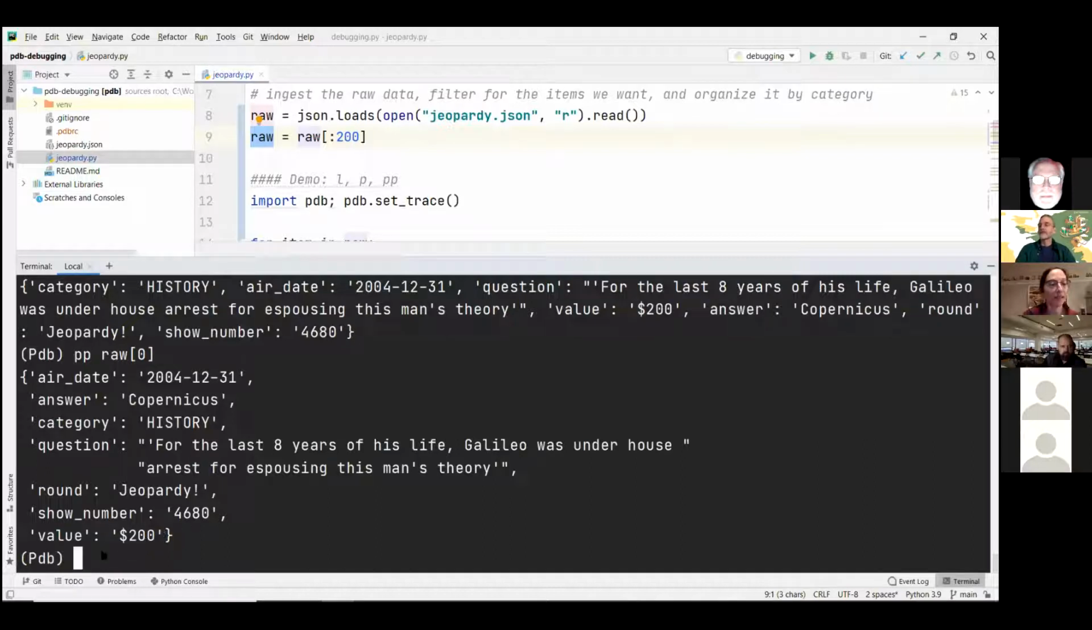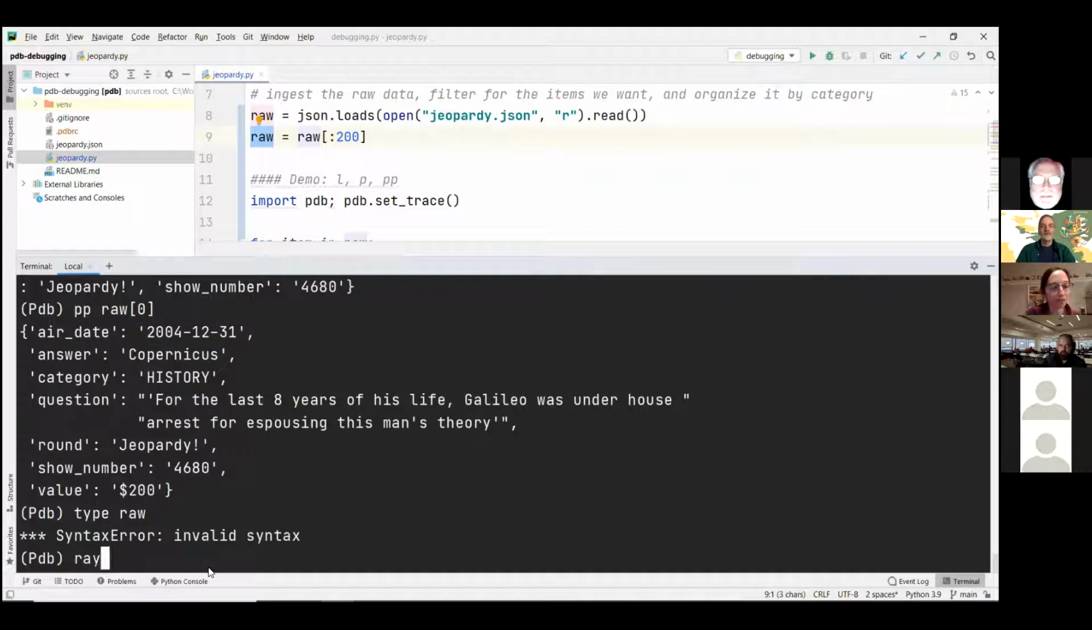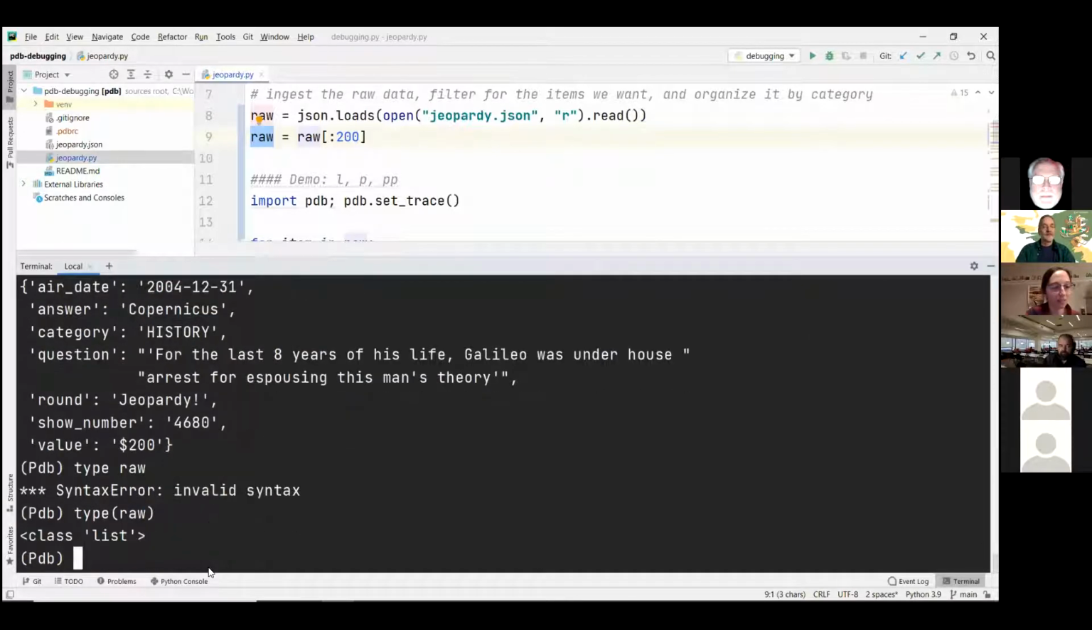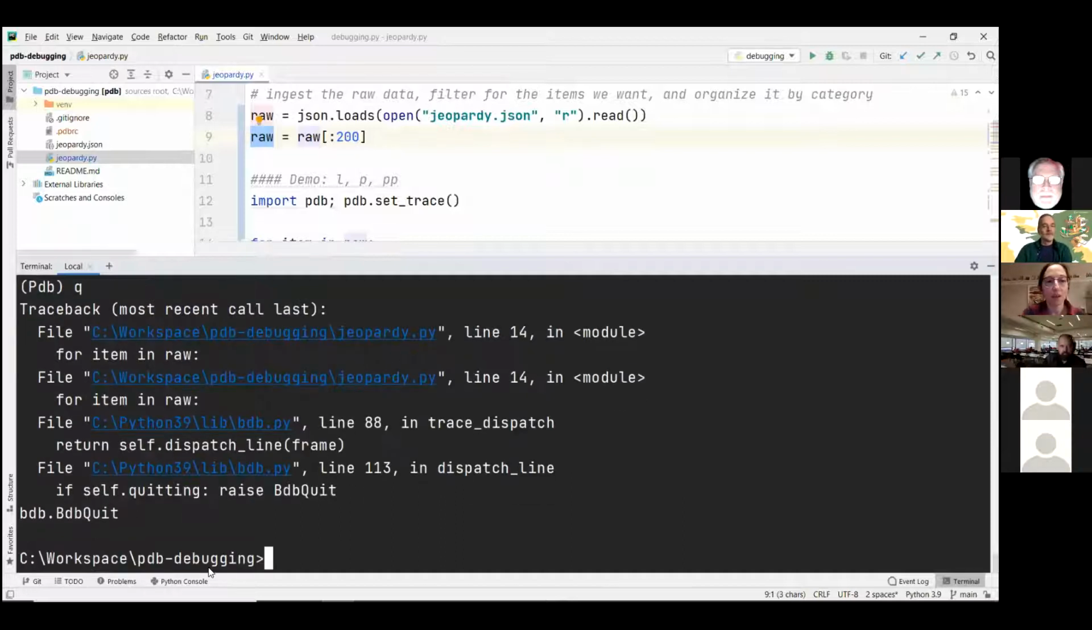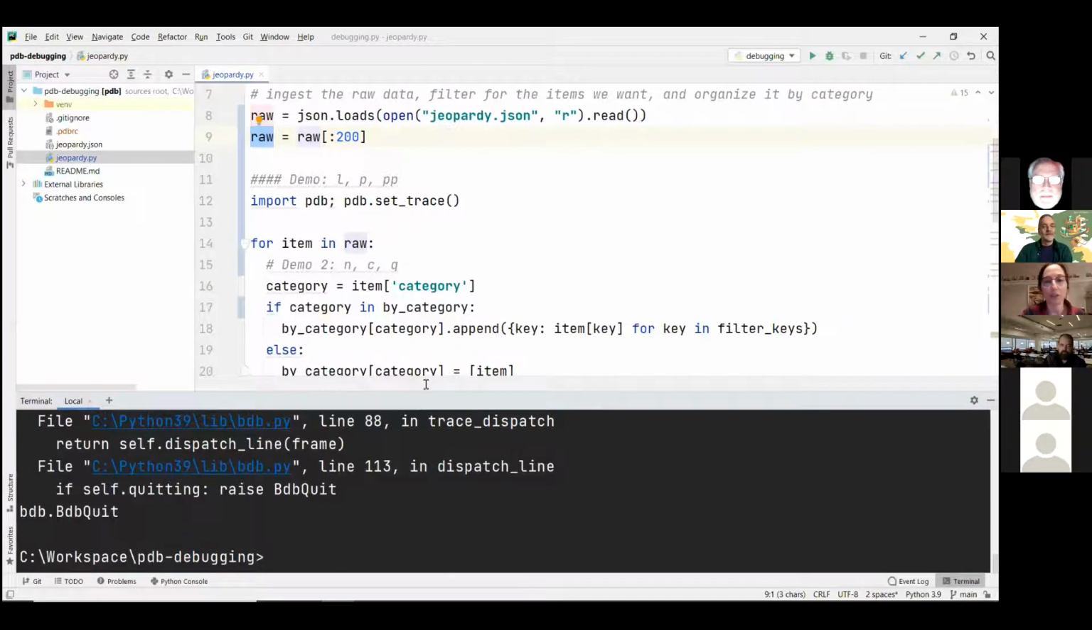So that's great. I'll also point out that you can set variables and, like I said, type some Python code in here. So we can say, type of raw. There we go. So we know that type is a list. And so any Python code that you would like to type here is valid. Okay, so that's kind of looking around here. So let's comment out this breakpoint.